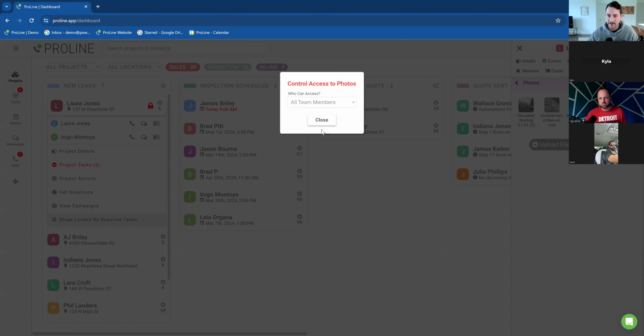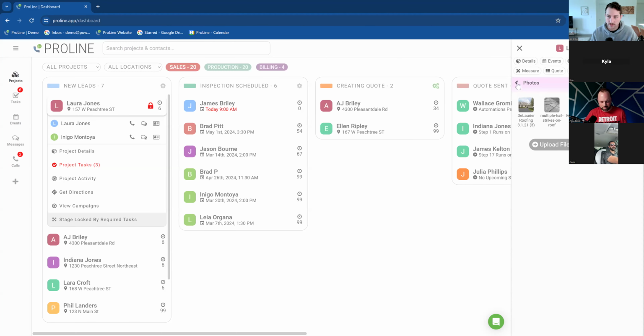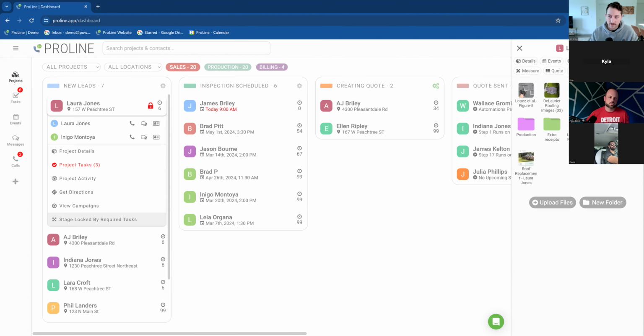Lastly, we added the ability to restrict access to individual folders based on the team members' permission structure. By default, this is always going to be all team members so that anyone can access the folder. But if you have a folder that's maybe some sensitive insurance documents, and you need that only to be accessible to admins, you can change the folder to be only accessible to admins. Now, you'll see a little lock symbol here in the corner.